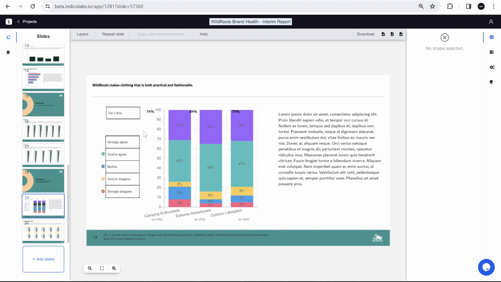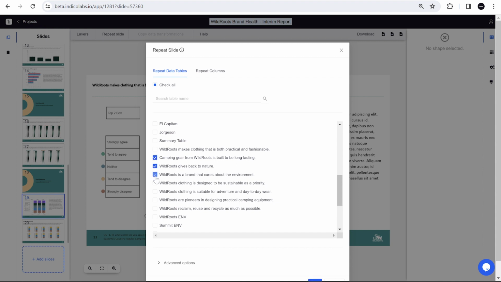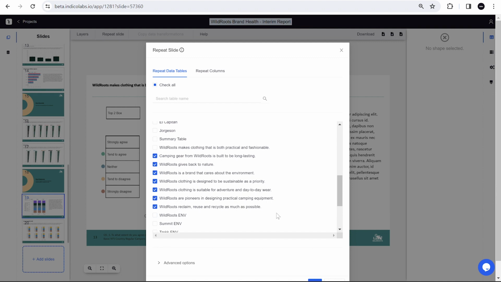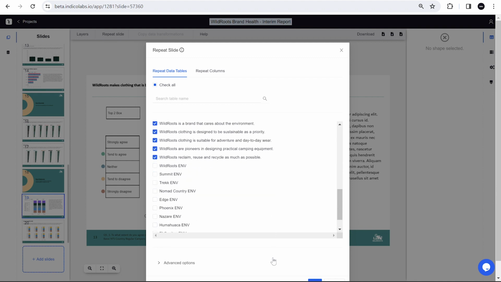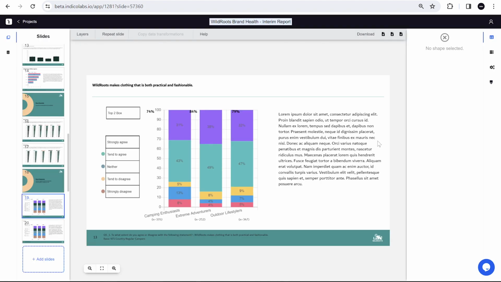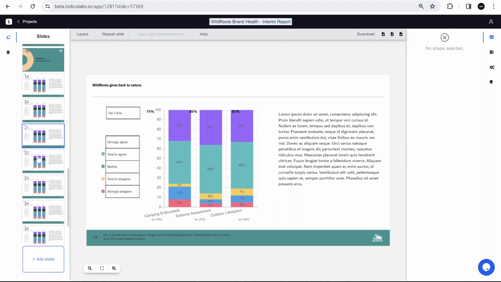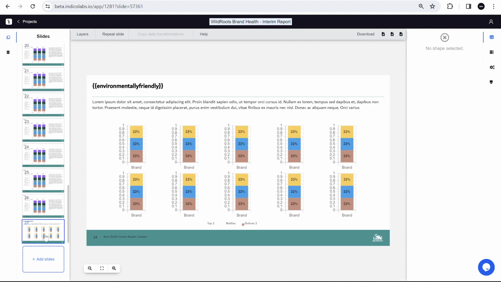So rather than having to do that, we can just repeat the slide, select the different statements, all the way down to wild roots, reclaim, reuse, and recycle as much as possible. Hit OK. And there we go. So now we have one of these for each of the different statements. The top two boxes have been updated, the sample sizes, the actual statement at the top, all updated. And finally, we have this environmentally friendly statement for each of the brands.